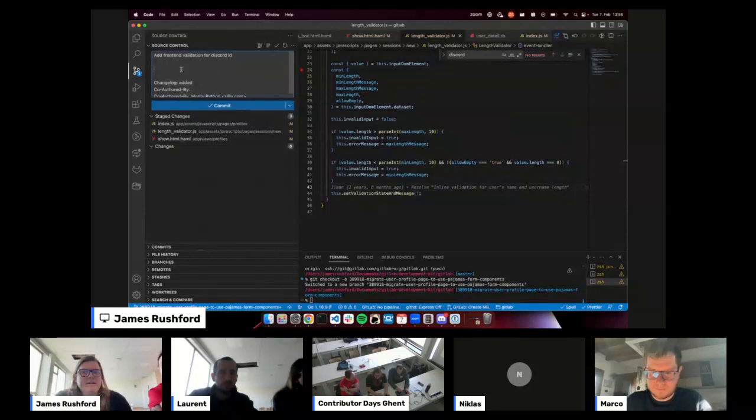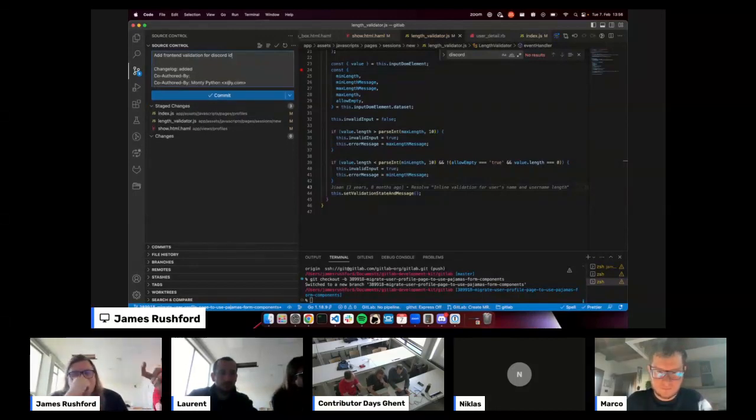So changelog added. I add the changelog message here. You don't need to add specific details. It'll just use the top line as the change log. Right.